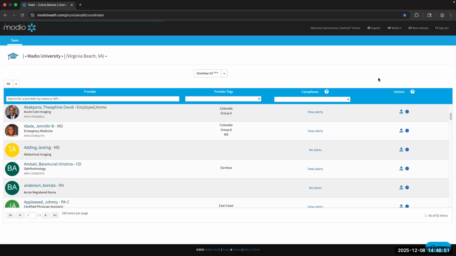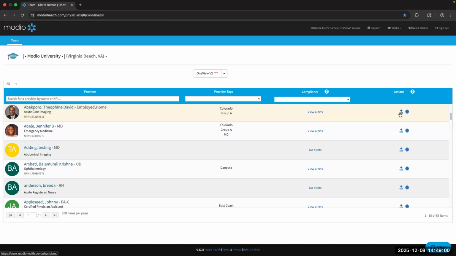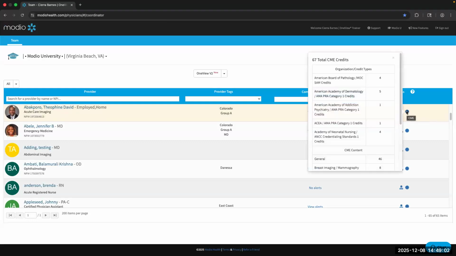I'm going to close this one. The last one is the actions column, and there are two icons here. The first one is the little person icon. That's going to allow you to go into the provider's profile. And then here, I like to call it a star circle. This one allows you to get a quick view of any CME credits that live inside of your provider's profile.